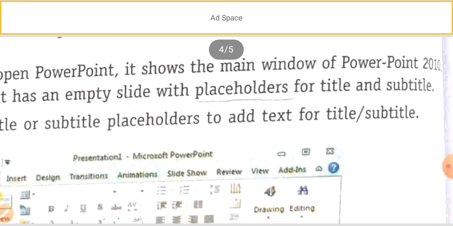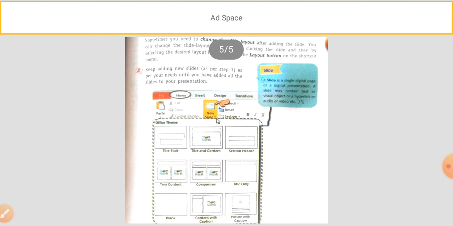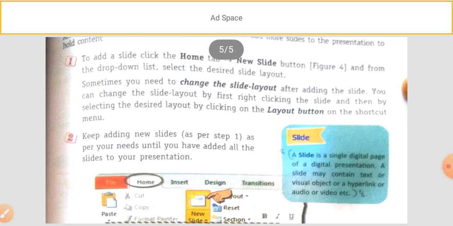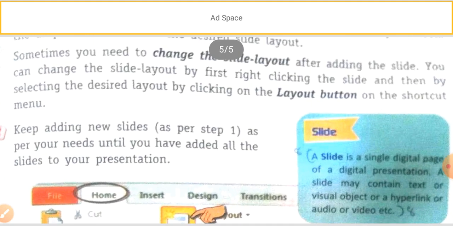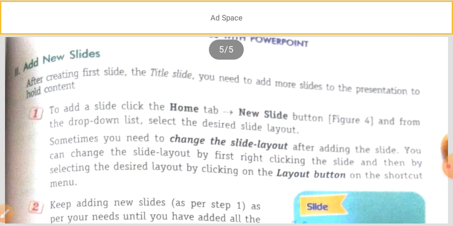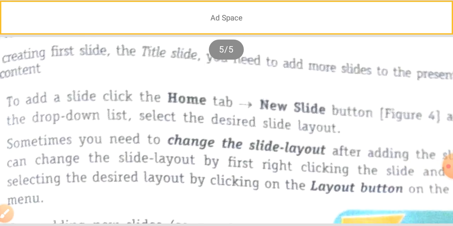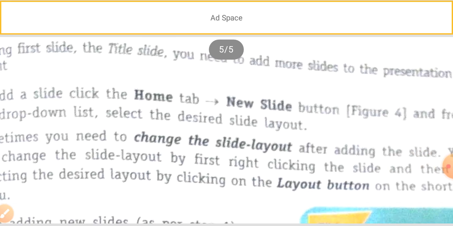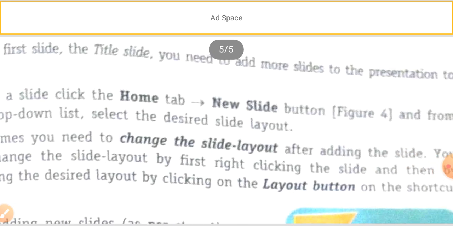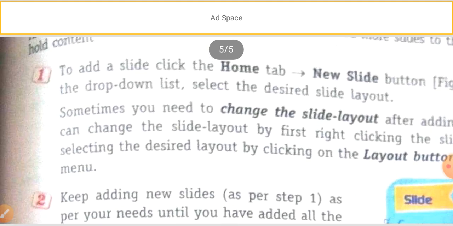Next, we have to add another slide. How to add a new slide? Because we have already seen how to create the first slide. To add the slide, what do we have to do? Click on the Home tab, and the New Slide button will be there. You can see it in figure 4. From the drop-down list, select the desired slide, whichever slide you want.